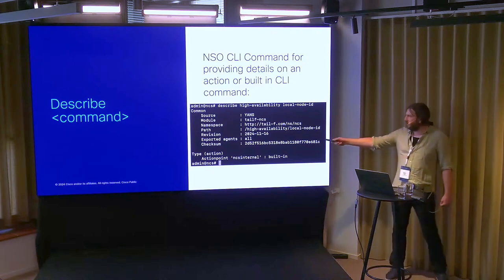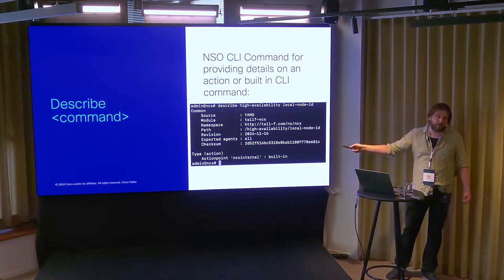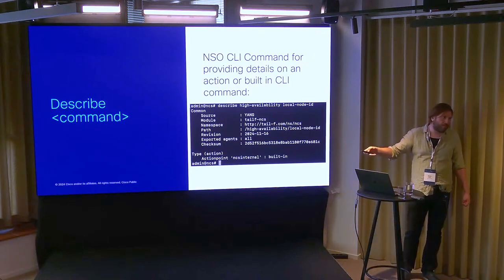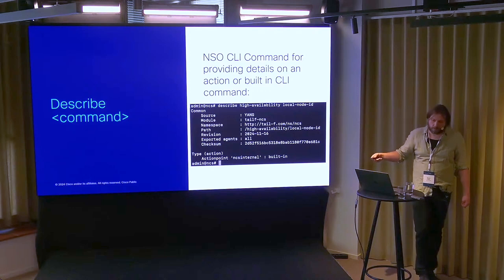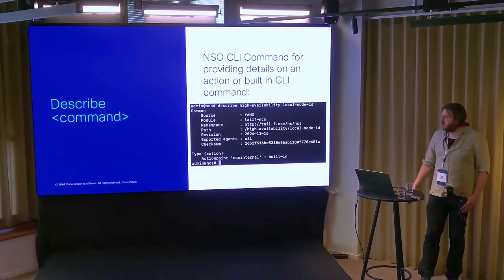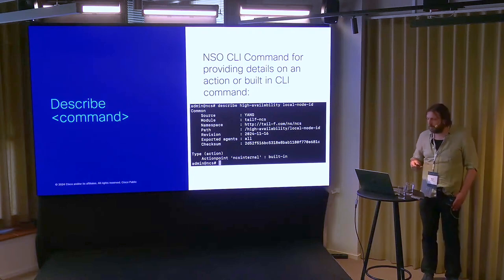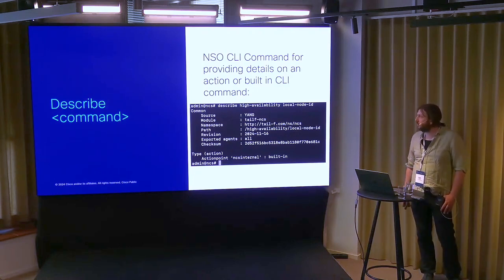Second point here is action point NCS internal. It means the code for executing this action is within the platform and not sort of user code registered action point. This makes a few things easier when integrating NSO with other systems.